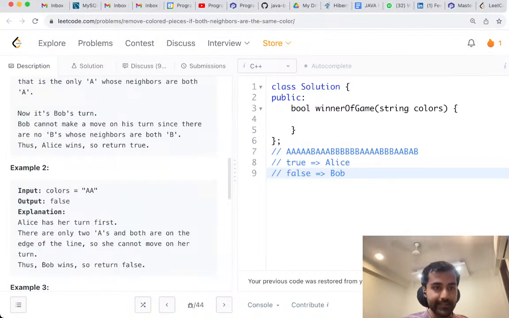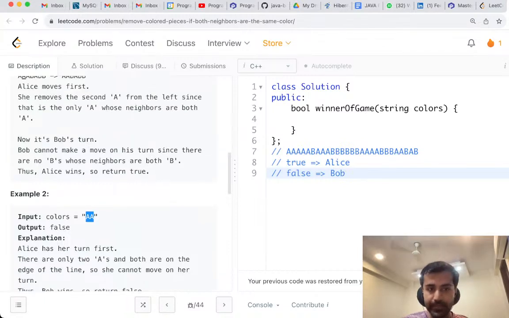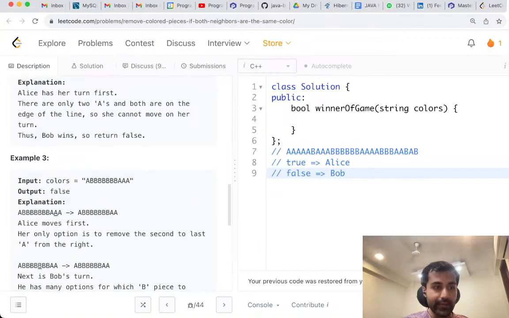Similarly, you can have a look at this example. In this example, when Alice plays the first turn, she realizes, hey, there is nothing that she can remove, so Alice loses. And you can take a look at other example.